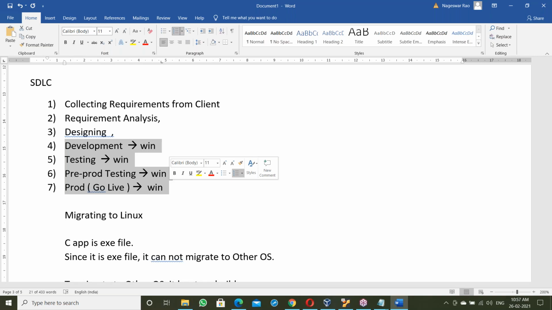The same thing, if it is Java, the migration process can be done with no cost within a short time. See the difference: that is the benefit of Java application portability. This is exactly the same point presented by Sun at the time of releasing Java in the year 1995.